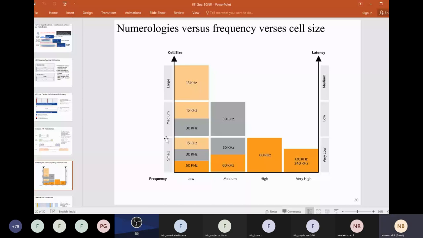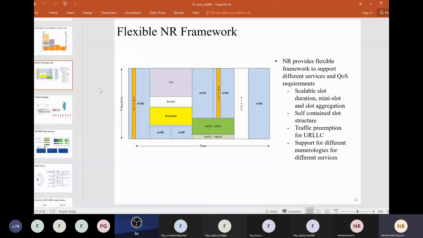Okay. And as I told, 5G is a very flexible framework. 5G NR is a very, very flexible framework. You remember the LTE frame, right? We used to give the same type of service. Everyone used to get broadband service. However, see this NR frame. In the same frame, you can have broadband, you can have vehicular, you can have MMTC, you can have NB-IoT. Multiple services can be supported, even URLLC, within the same framework.